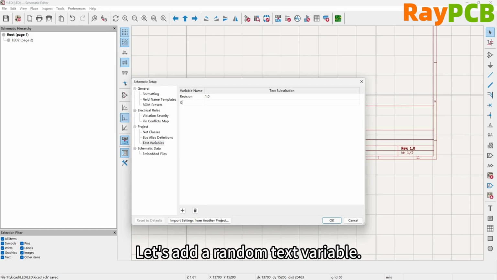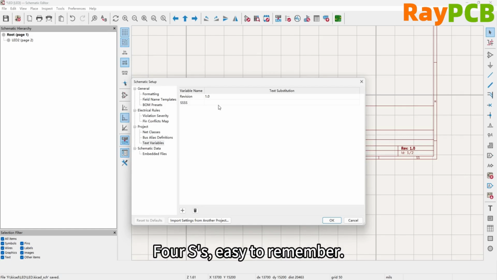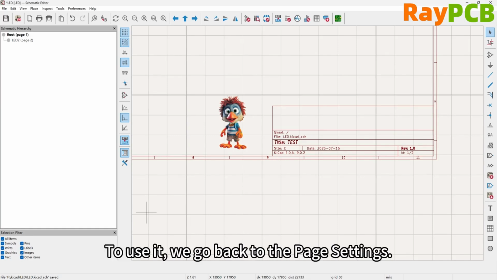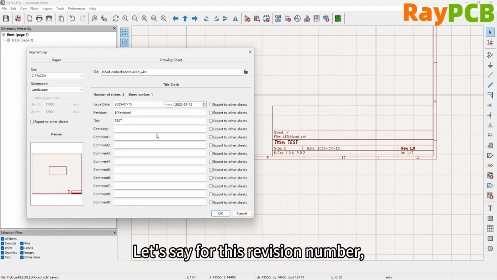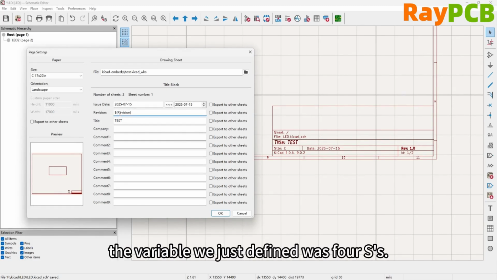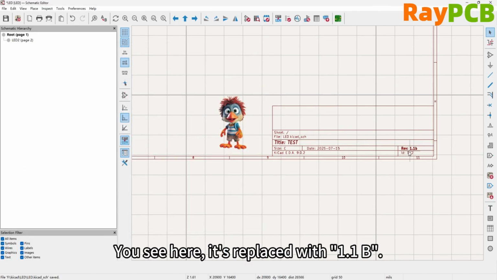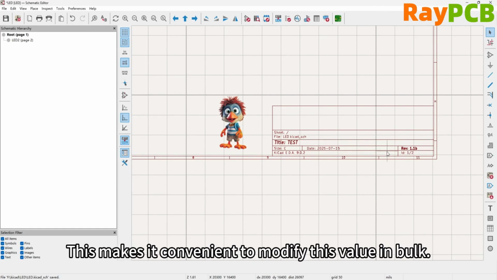Let's add a text variable. I'll just enter 4 S's, which is easy to remember, and then name it version 1.1b. Click OK. So how do you use it? To use it, you just go back to the settings page. Suppose this version number, we just defined the variable as 4 S's, right? Then we click OK, and you can see here it gets replaced with 1.1b. This makes it convenient for you to modify this value in bulk.